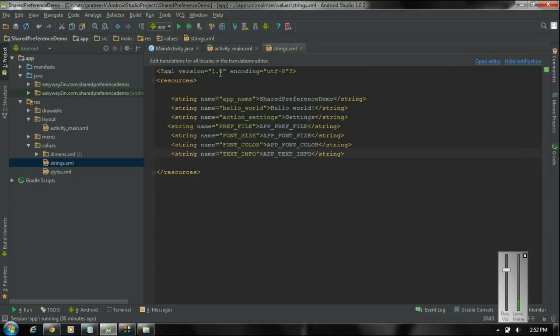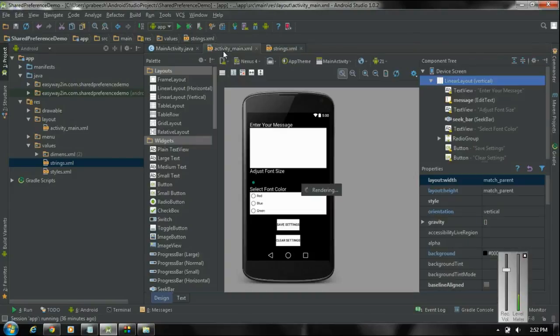Okay, now go to the activity main.xml file. Here we have two buttons. Whenever the user selects the save settings button, we have to save this information, like the content of this edit text, the position of the seek bar, font color and font size, etc., into the shared preferences API. And whenever the user selects clear settings, we have to clear all the information saved in the shared preferences file.